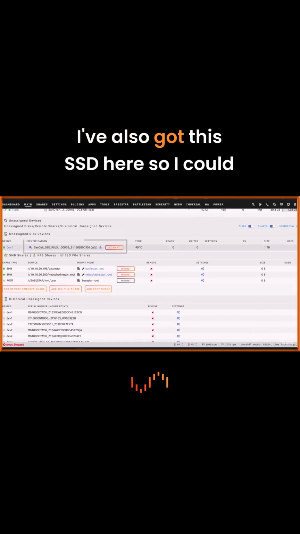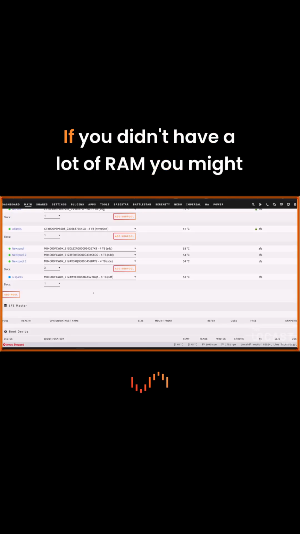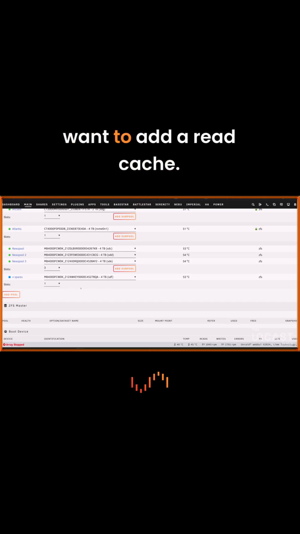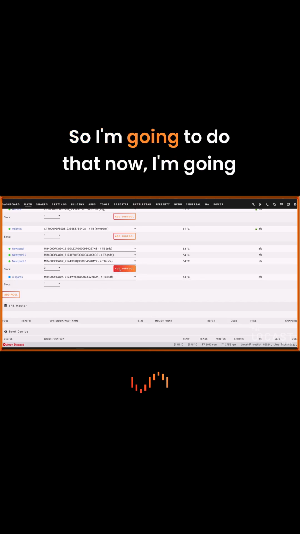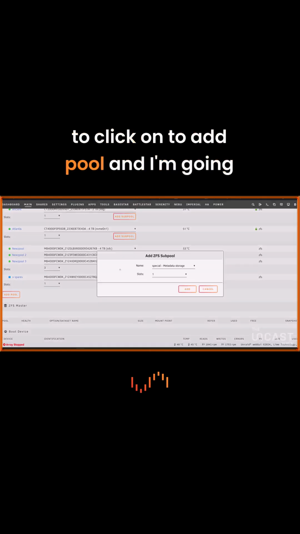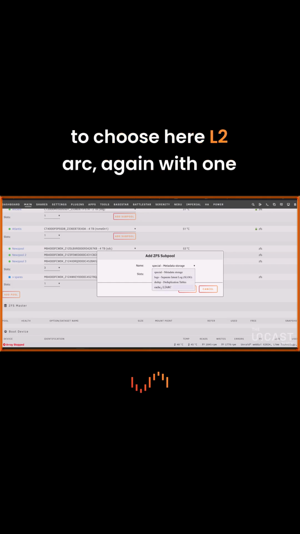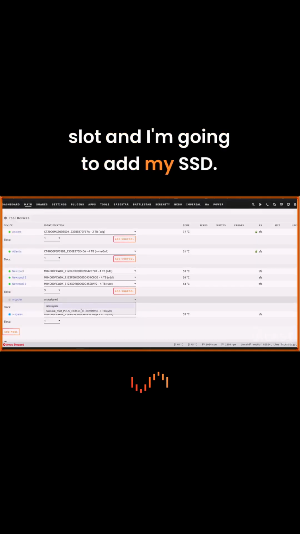I've also got this SSD here, so I could add this to the pool as well. If you didn't have a lot of RAM, you might want to add a read cache. So I'm going to do that now. I'm going to click on add pool, and I'm going to choose here L2ARC, again with one slot, and I'm going to add my SSD.